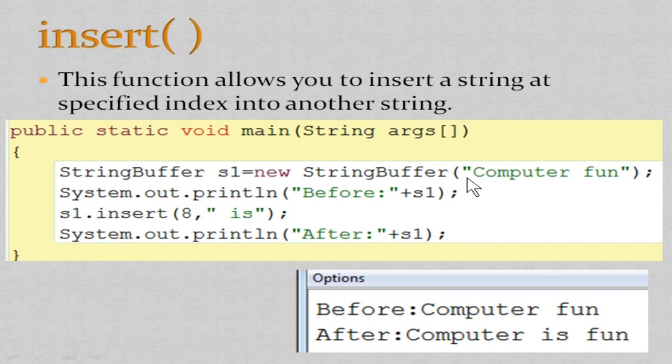Next function is the insert function. It is a little different from the previous one. This function allows you to insert a string at a specified index into another string. If you are inserting in between, the remaining string will be moved towards its right. You can see an example here.